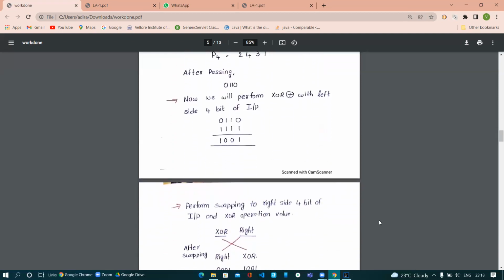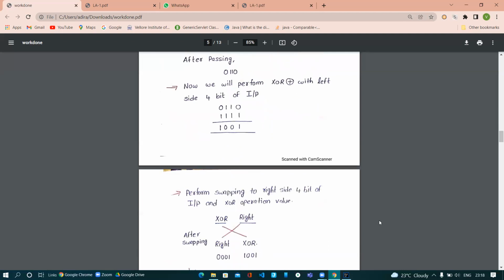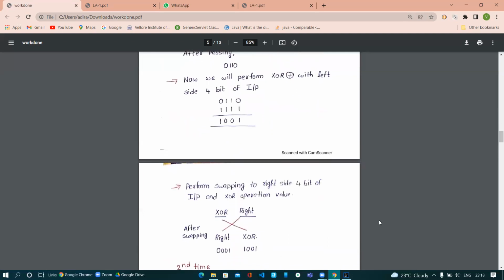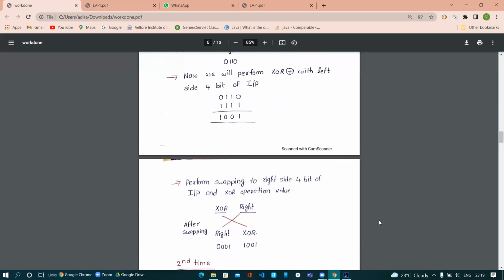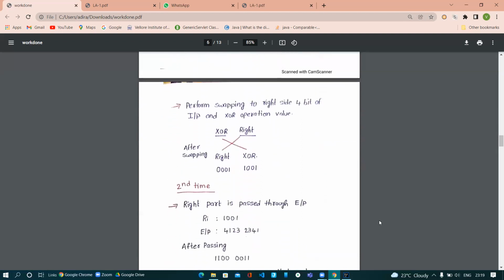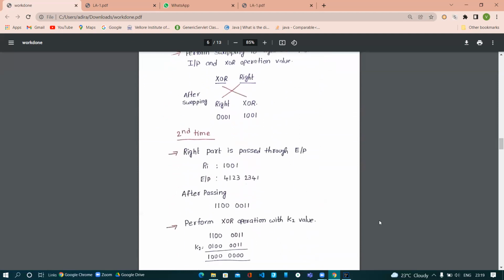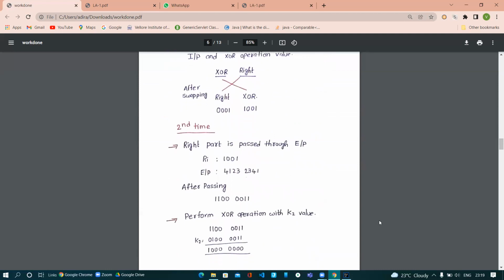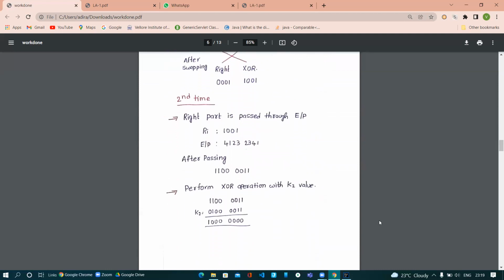After getting that, we'll do XOR operation with the left side 4 bits of the IP value. After doing this, we'll perform the swapping operation. After performing this, that is the first half of encryption. Again, we have to perform the second time. The right part is passed through E/P.